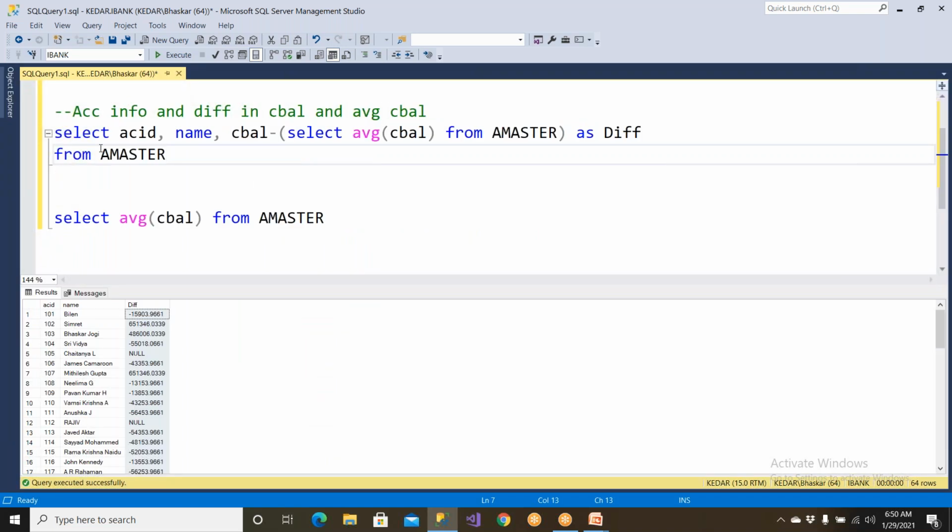Have you seen? So now I have written a query in the select clause. What is this query called? This query is called a subquery. So this is one example where you are able to write subqueries in the select clause. Clear? So when you execute this, it is going to work.